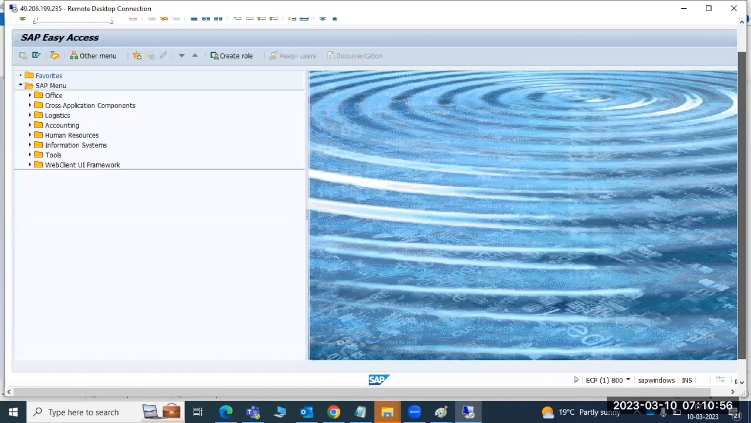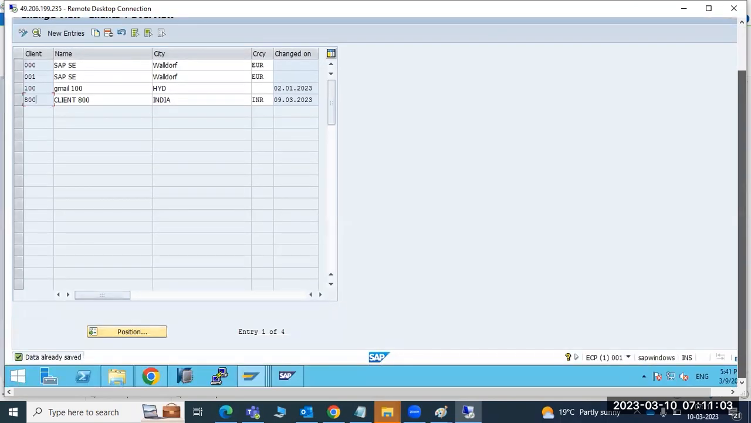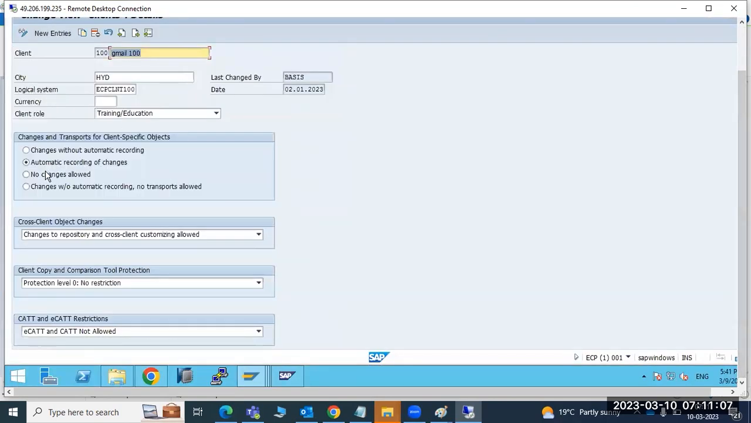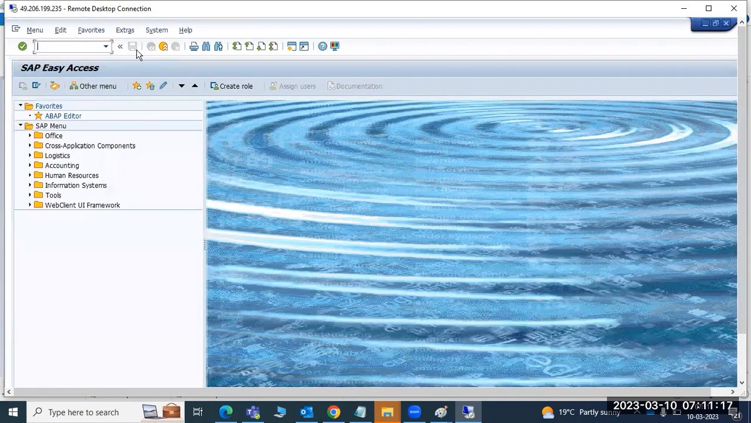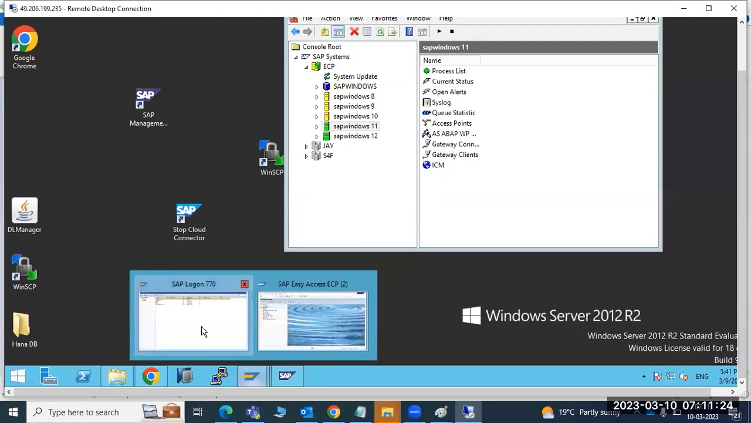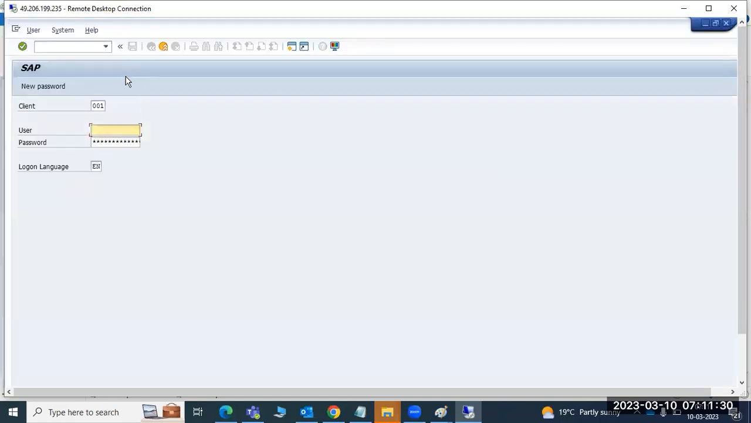Simple. Sir, in the client settings, we are giving that changes are not allowed. Yes. Suppose we are logging into client 800. At the client level, if I put that you are not allowed to do changes, it means you can log into the system, for example client 100, but if you try to make some changes, the system will not allow you to do the changes here. Maybe I will log into the 100 client here.